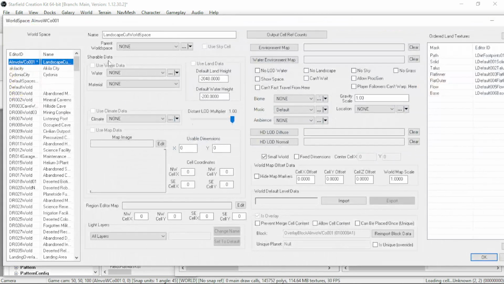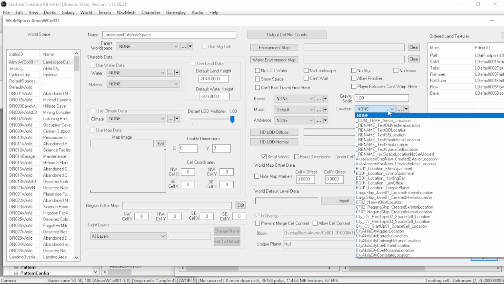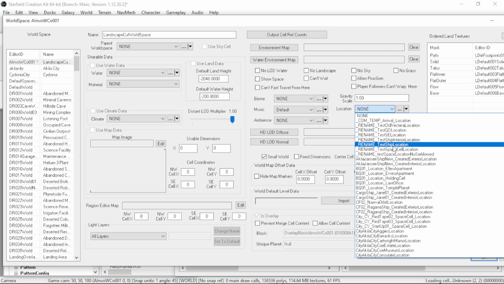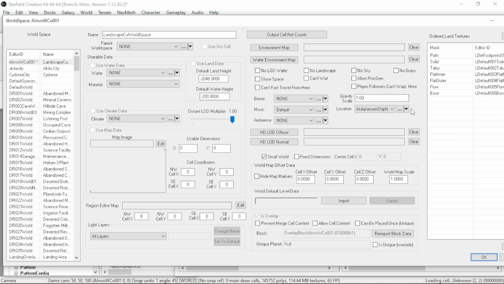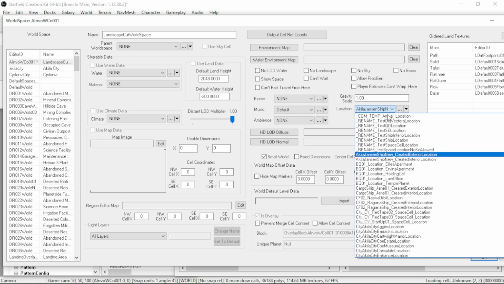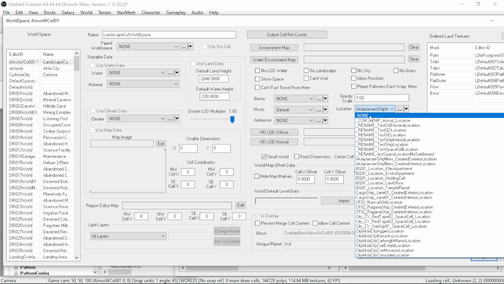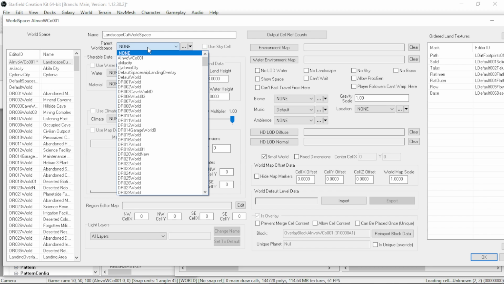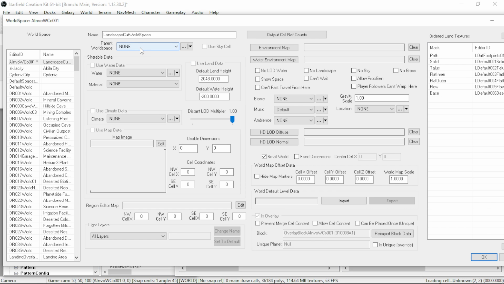Then you go up here to world space. You've got all this lovely data you have to fill in now. Your location should be in here somewhere. I'm not seeing it, I don't know why. Let's put none until we find it. Okay, parent location shows up over here now. Huh, okay. Interesting. It should be over here.